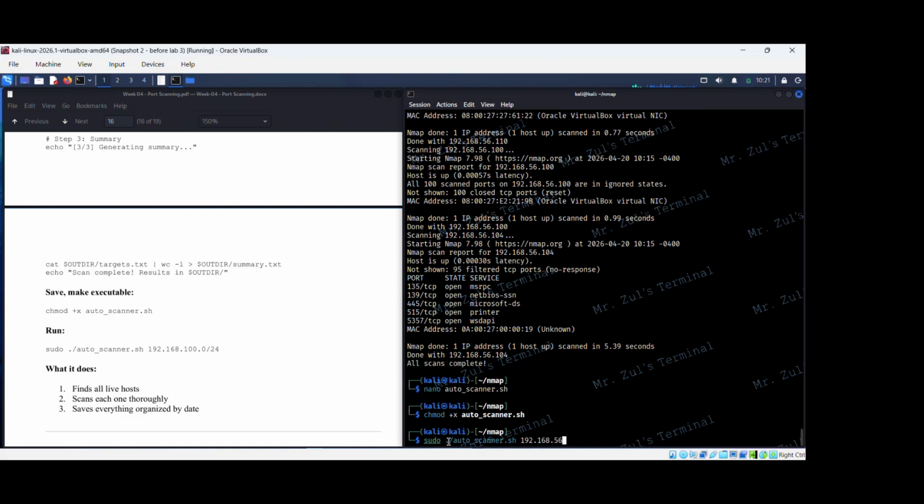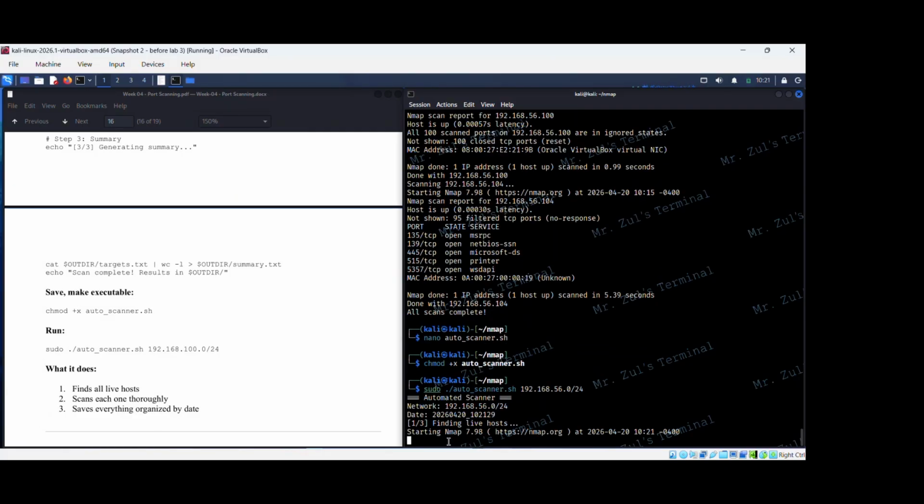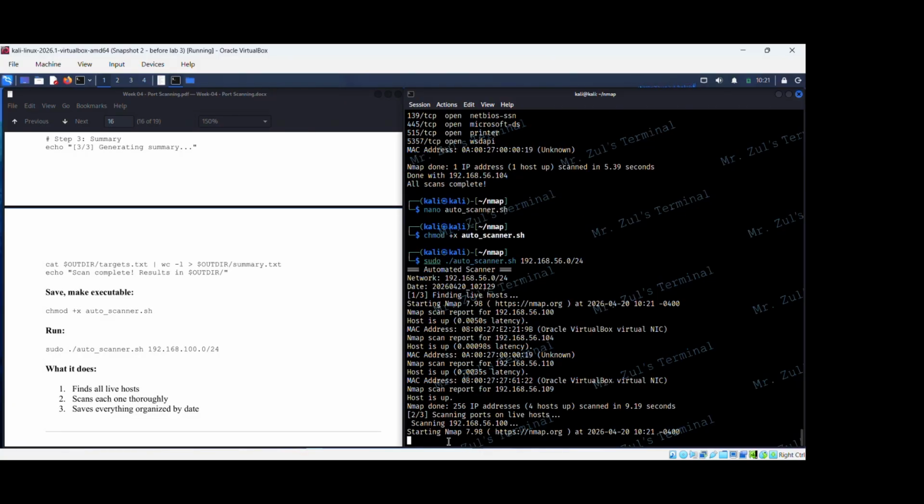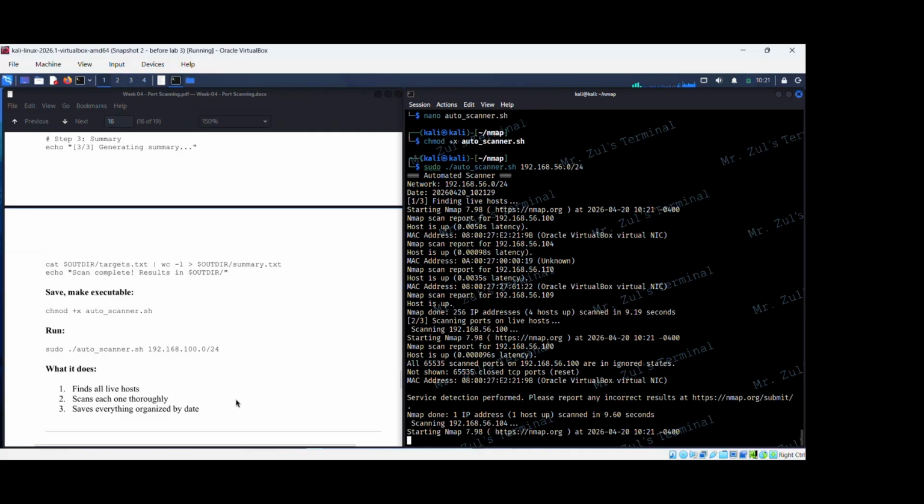Because we're scanning our network on the minimum PC or minimum host, it can be faster, right? What this does is find all live hosts and then scan each one thoroughly, especially for the open ports, and then save everything organized by the date. Right?